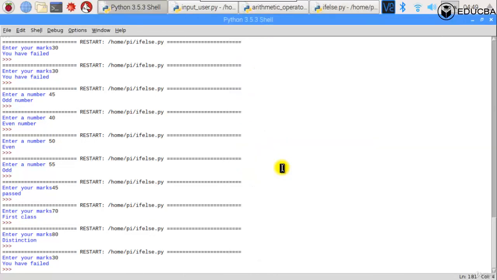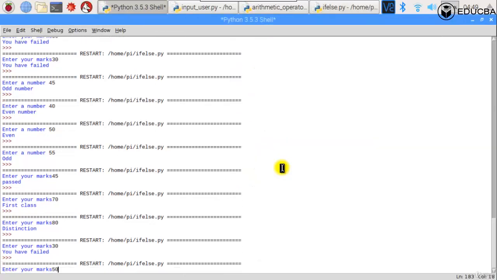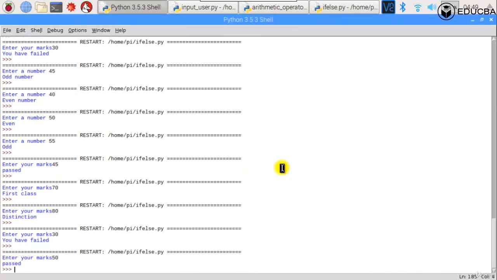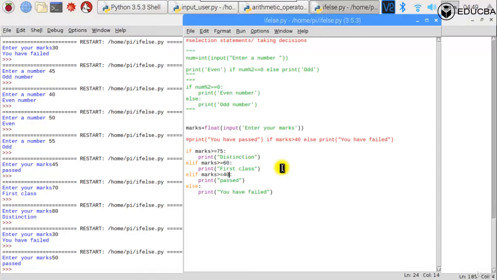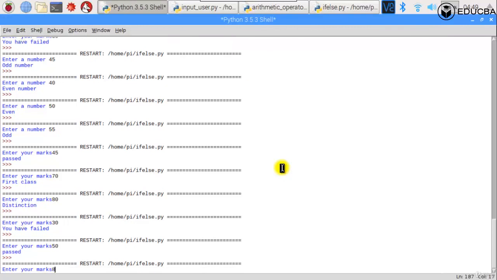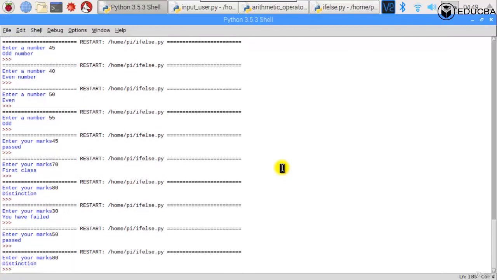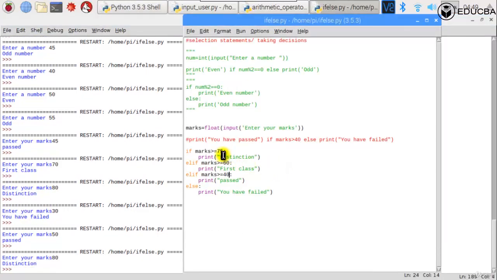You can run it anytime and you can still say 50 and it would say passed or whatever. That's clear. So somebody has a doubt maybe that, if I give 80, will it print all 3? No, it will just print distinction, because it will go in, print distinction, get out, because it doesn't have to do anything with the elif or the else. Hope that is clear. Thank you.